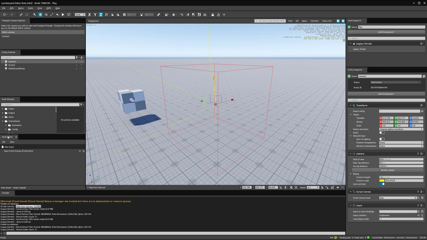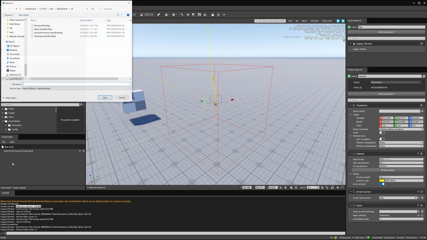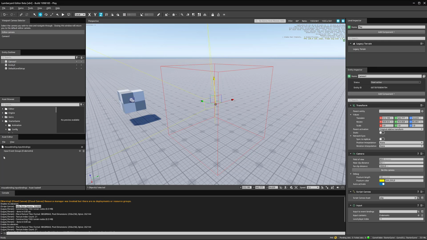And once I click that, notice in my asset editor, it created a new asset, and it says Input Event Groups. Now this new asset doesn't have a name, so I can go to File and then do Save As. What I want to do for this is record mouse clicks. So I'm just going to type in mouse bindings, because maybe I want to do the scroll wheel in the middle, or middle click, or whatever. So under mouse bindings, I'm going to go ahead and hit save.